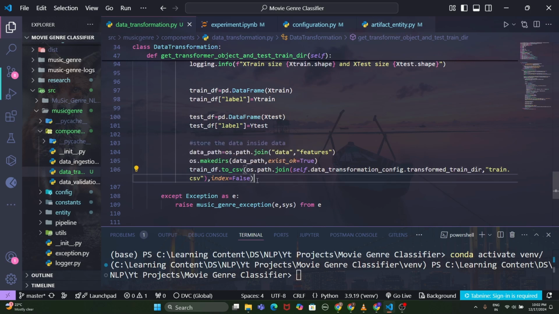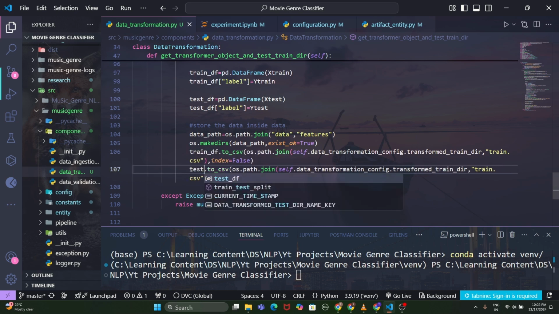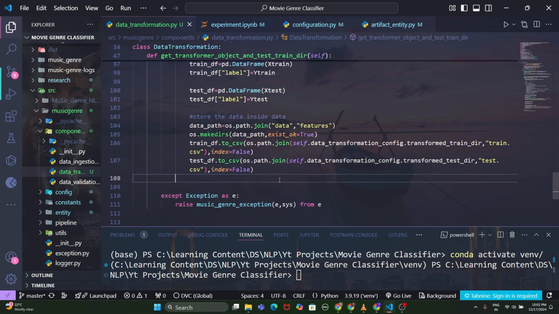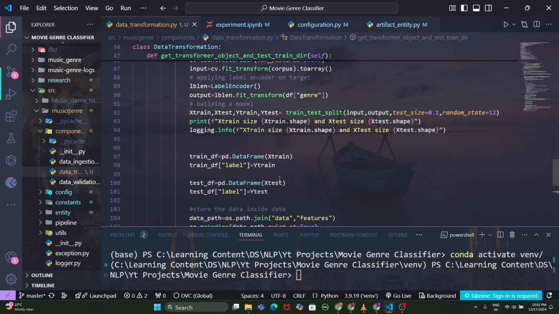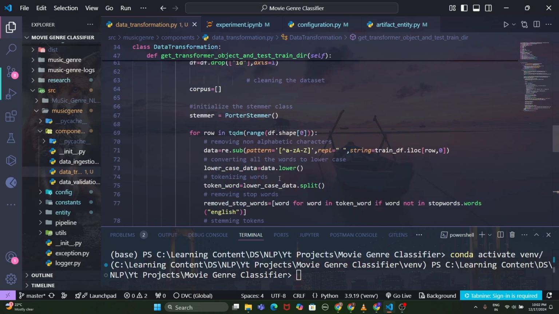And the same we will do for the test df. So transformed test df, and then name it like test.csv. Now we also need to make the pickle file path. Let's create the pickle file path also, path underscore pickle, where we're going to store the pickle file, right? So that part we need to do. Let me check, am I missing any indentation or something?